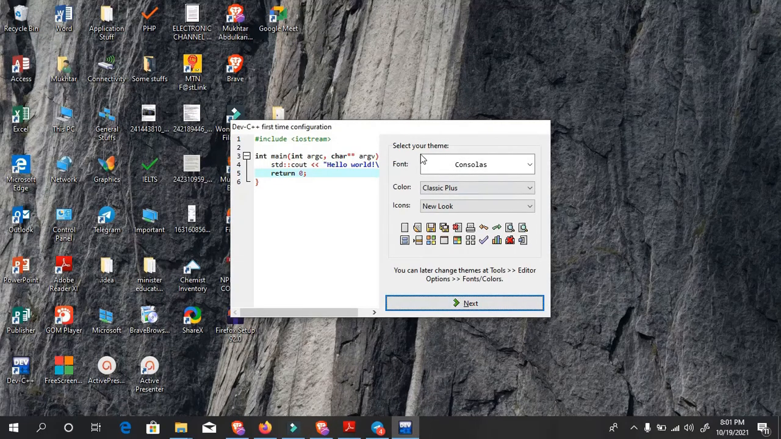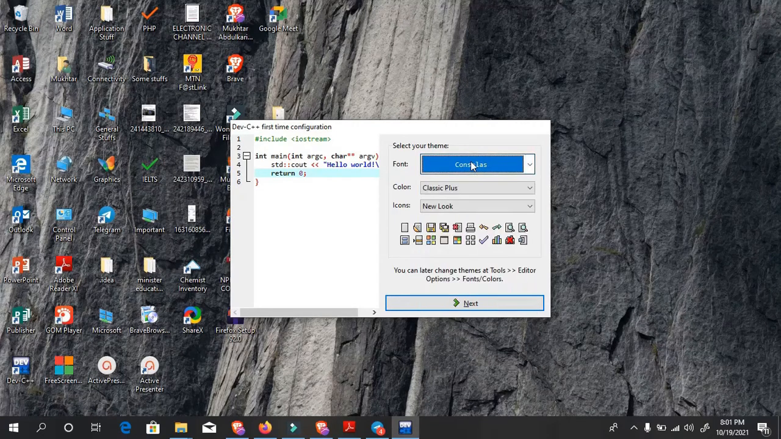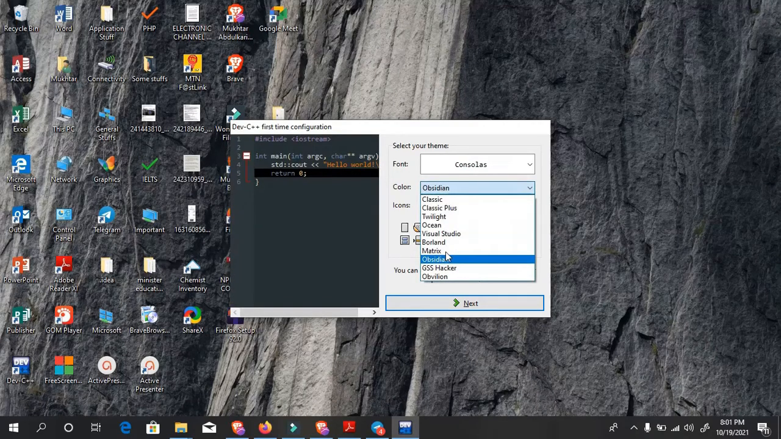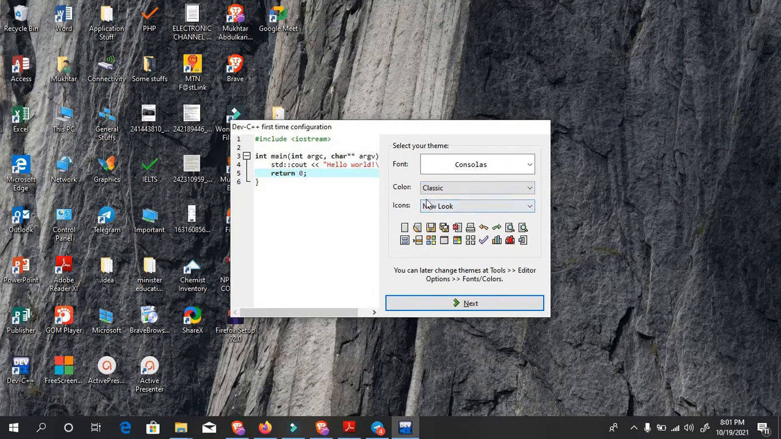So this is just to select your theme, and this is for font. You can choose from all these fonts that you find suitable, and this is the color for the code. You can have that of Visual Studio, Matrix, and others. But I'm just going to leave it on Classic. And there's the icons look. So this is the new look actually, and we have blue, which is everything is blue, and GNOME. So you can choose which one you find suitable.